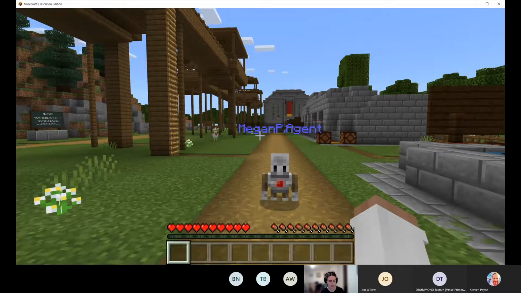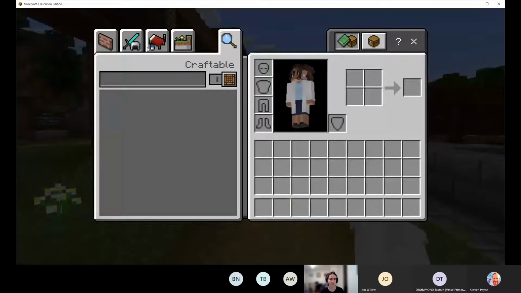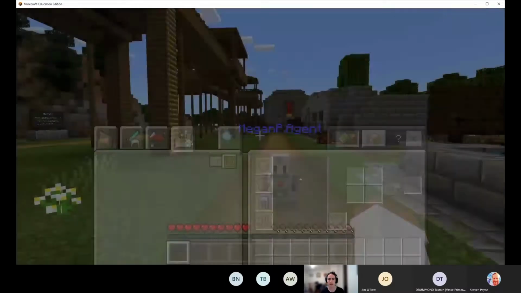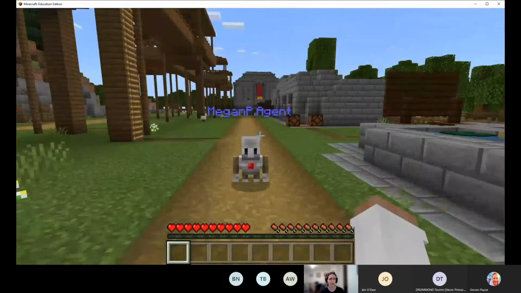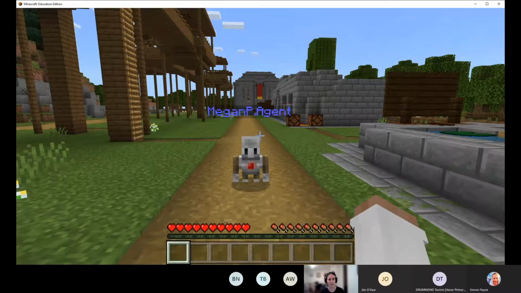Other things are in your items, or if you're in creative mode, which I don't believe I am here, so I won't be able to show you. In creative mode, we were looking at the eggs that spawn animals. There is a spawn agent egg if you ever need to spawn your agent, or you can't find it, or you need to create it.